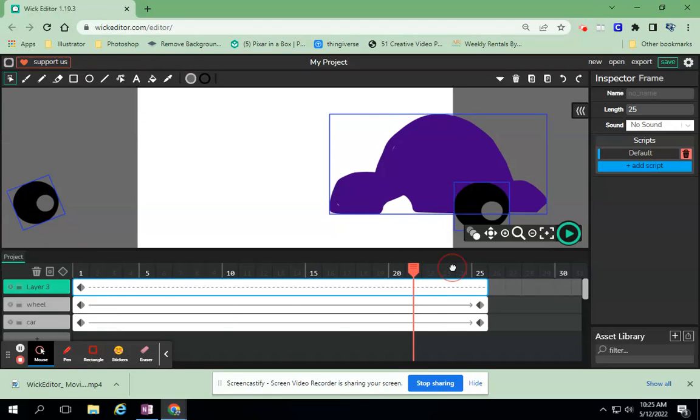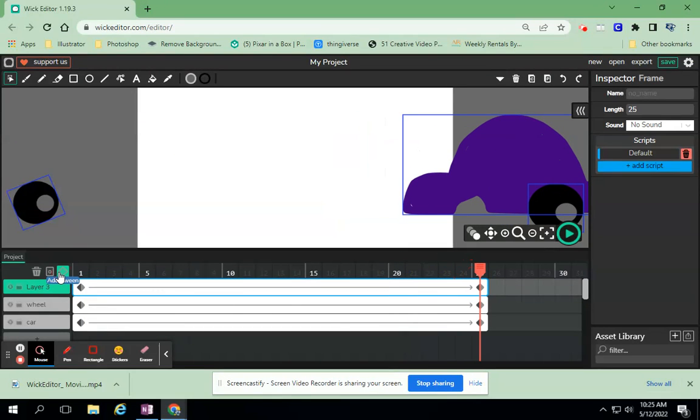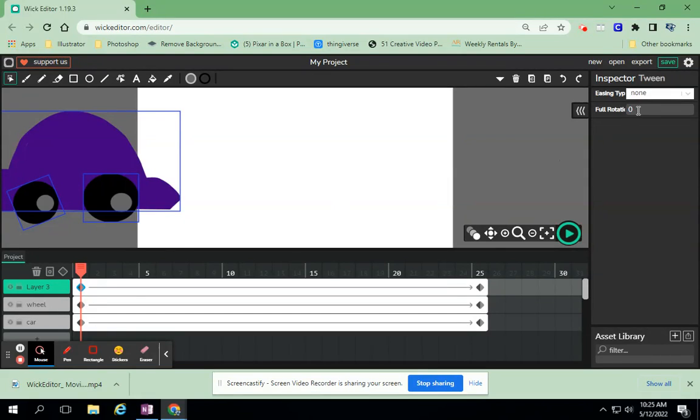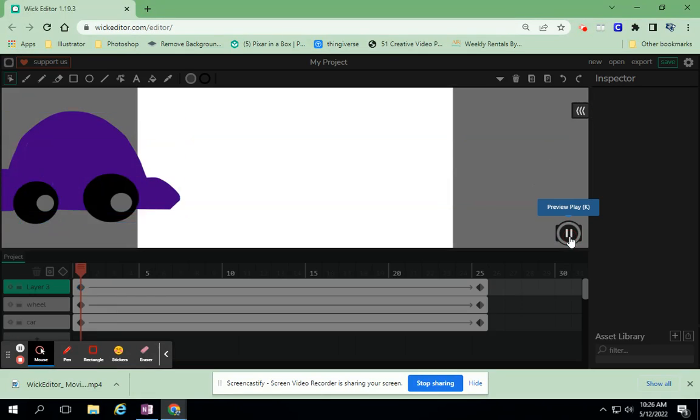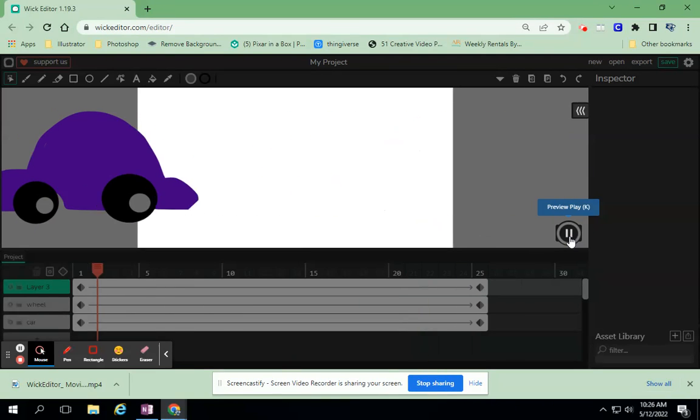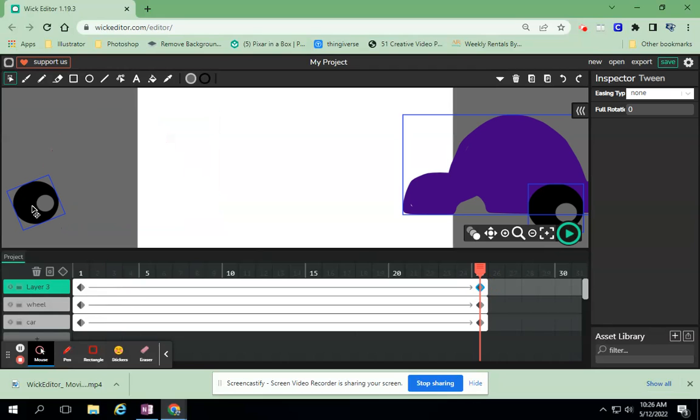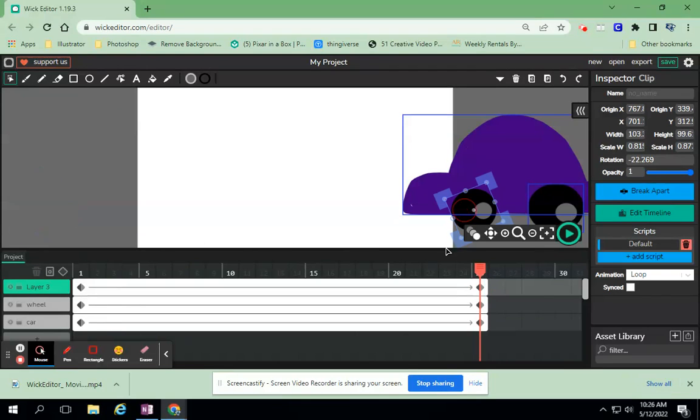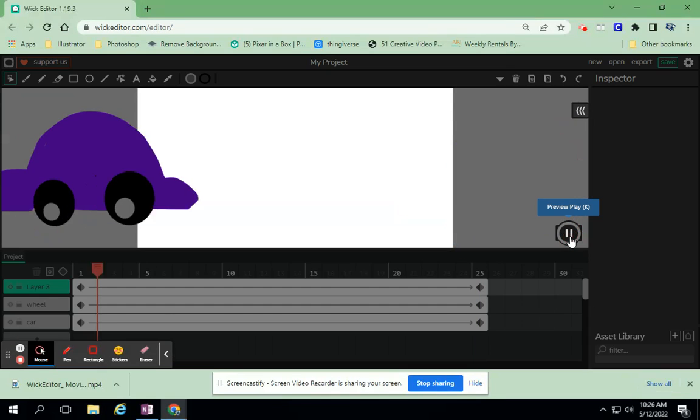Set it up to tween. My 2 diamonds. And on frame 1, I want a full rotation. So if I play it, I now have my car and both wheels spinning. I just didn't reposition the wheel on 25. So I'm going to click on frame 25 and reposition that. And now I have my car moving and my wheels moving.